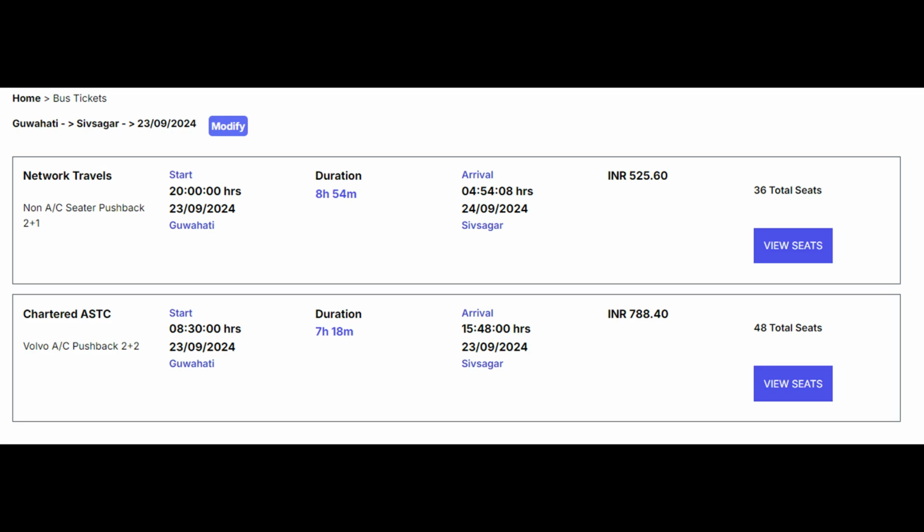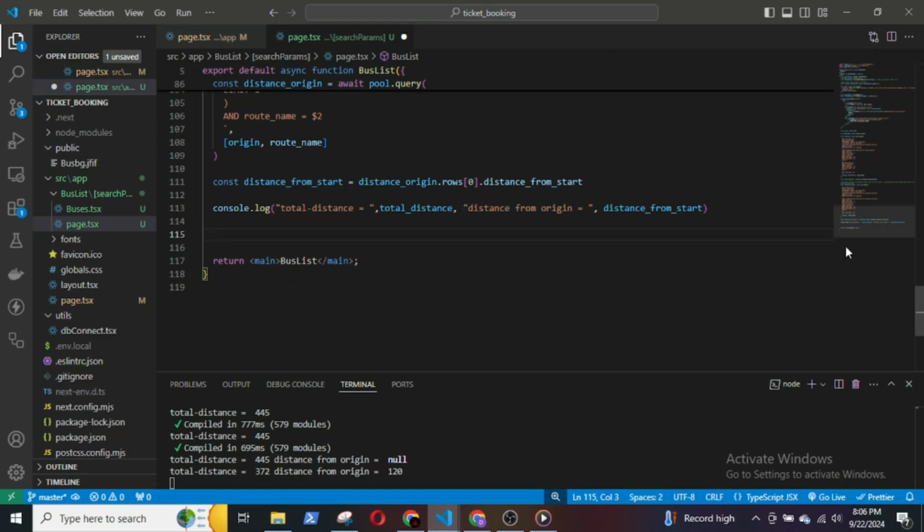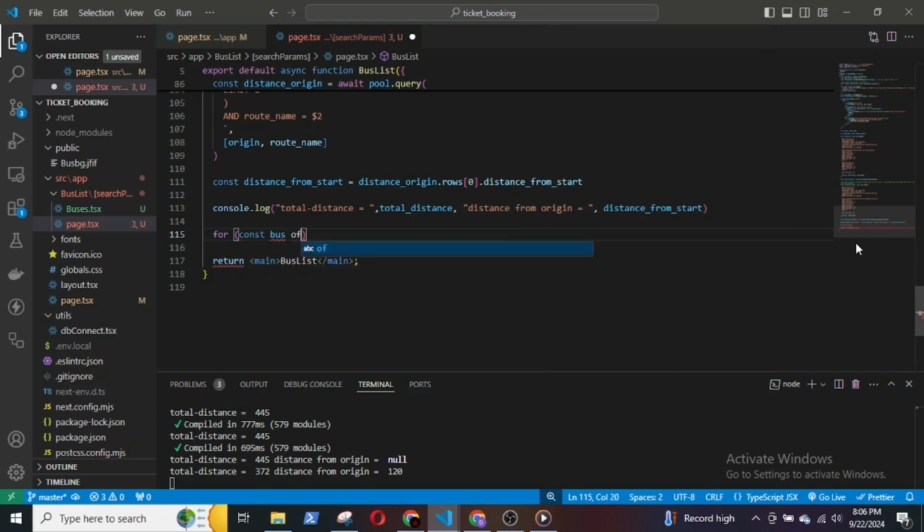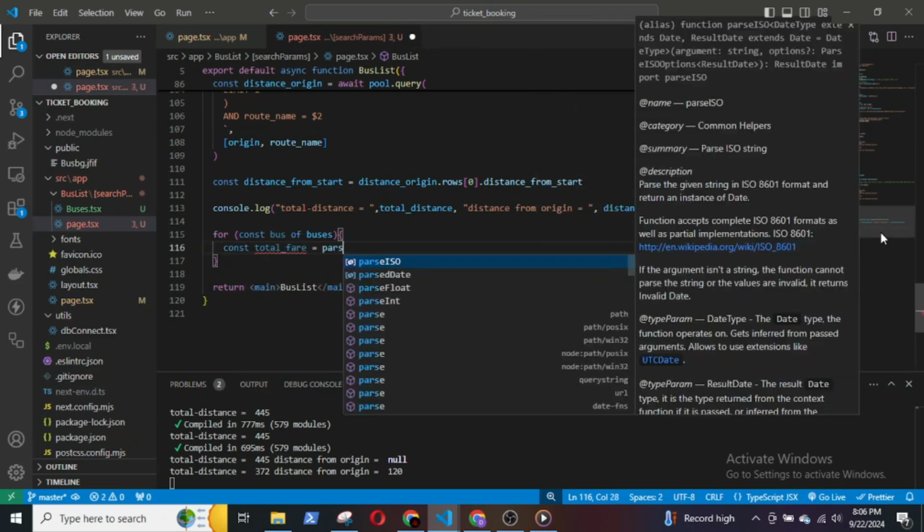So we got the total distance and the distance of the pickup from the origin. Now we need to find the values of duration, pickup time, drop-off time, and cost of the ticket. We will set up a loop for const bus of buses to calculate the values of each individual bus. Inside the loop, first, total fare equals parse the bus fare to float and multiply by distance to calculate the total fare amount.